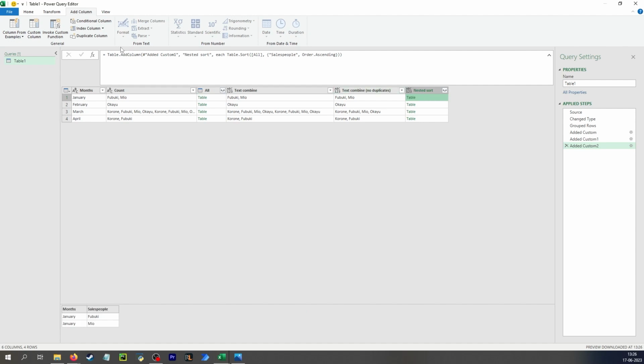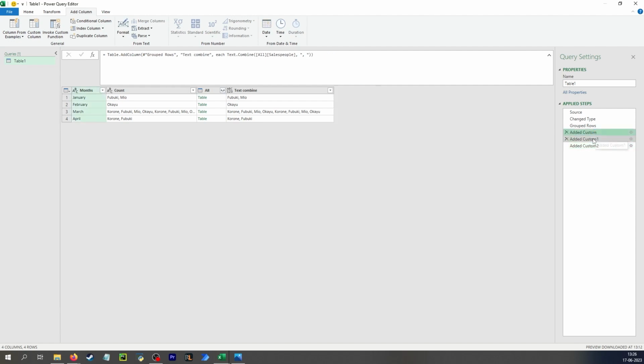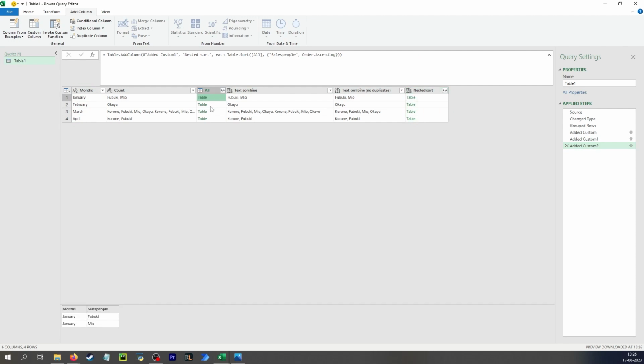So I'm saying Table.AddColumn. I'm adding a column to the pre-existing table here, custom one. And I'm doing a nested sort, that's the name of the column. And I'm saying for each row, do a Table.Sort on the table found within the all column, which is found in the table added custom one. So I was hoping I could get around having to add a new column, but this works. Now you get the first value.